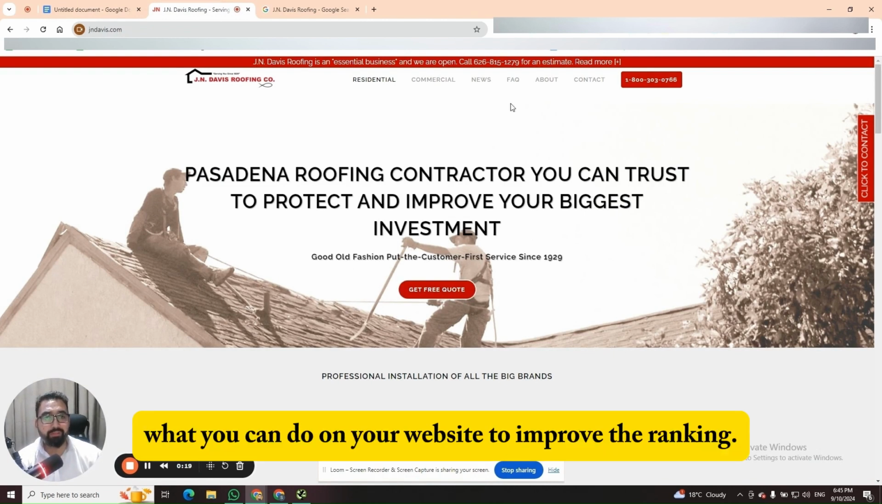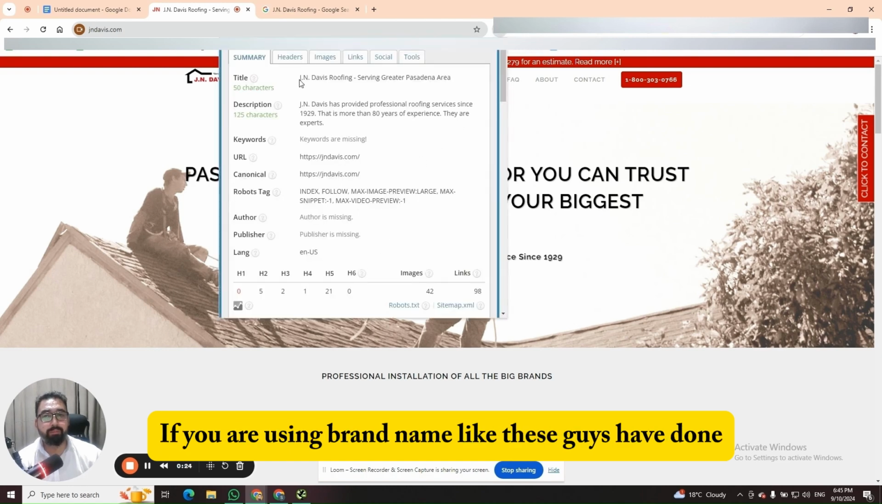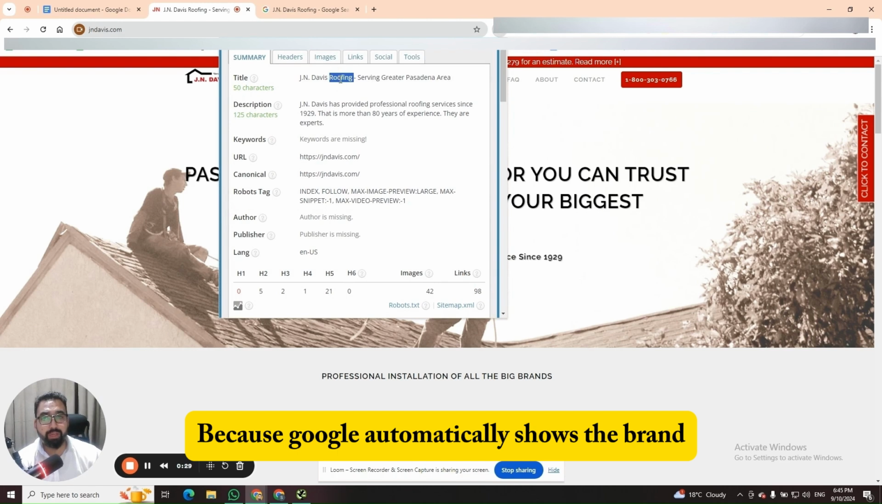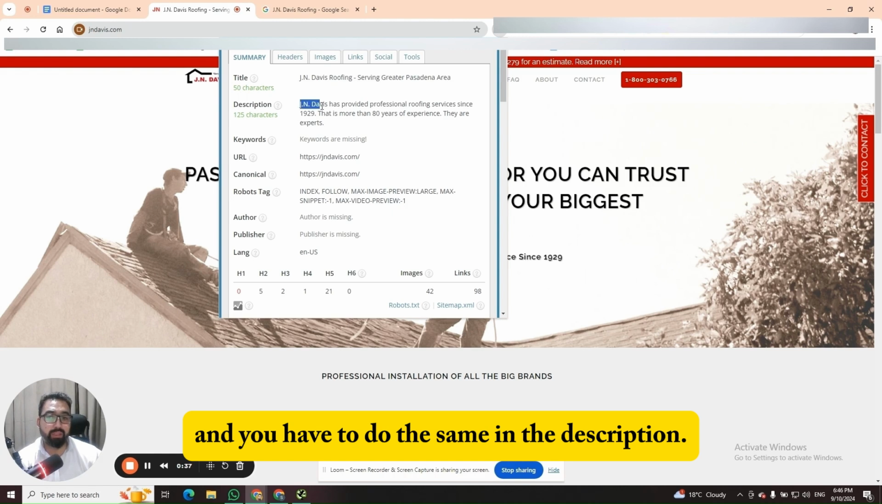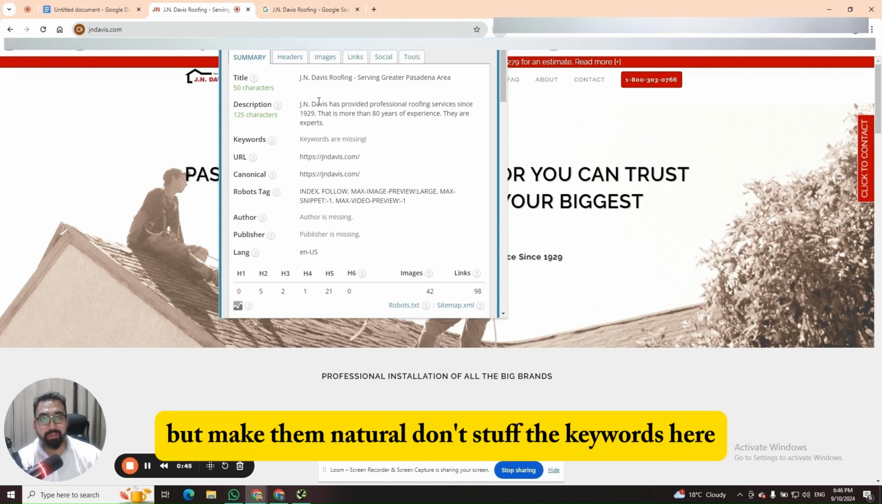to improve the ranking. The first thing you have to do is check the metadata for your website. If you are using a brand name like these guys have done, then there's no need to add this because Google automatically shows the brand name. So this space should be used for adding more keywords, and you have to do the same in the description. There's no need to add the brand name in the description. Instead, use this for adding more keywords, but make them natural. Don't stuff the keywords. It's not going to help.